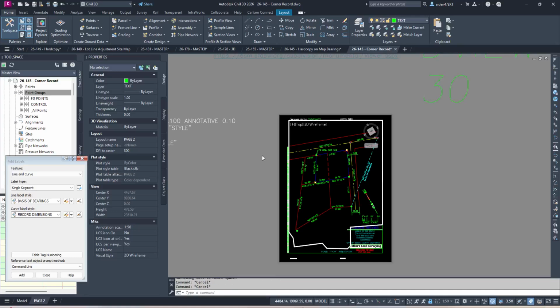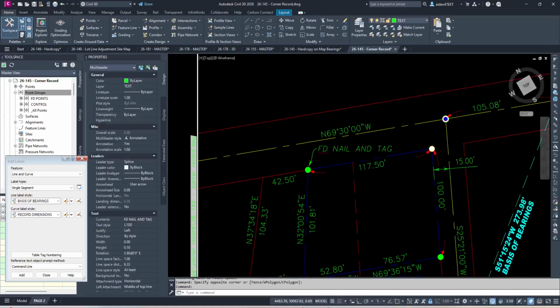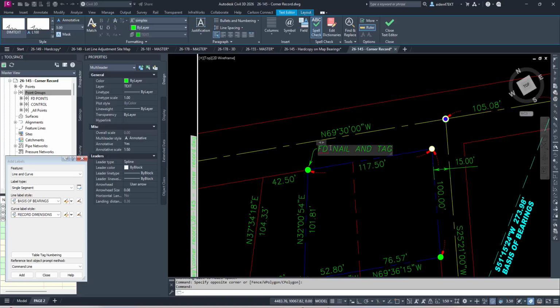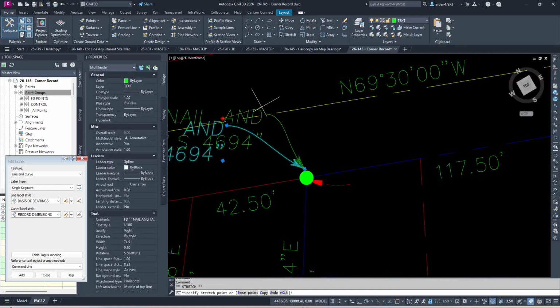Let's get out of paper space for a second. There you go. Then you double click it. It's a fast way to edit it. Found 1" nail and tag. And then we'll go PLS, and I got to put in the quotes what's on the tag. 464. Okay, so you can drag that and mess with that distance. So maybe I want it showing this way so it doesn't block all this stuff here. You can do that. You can drag that.